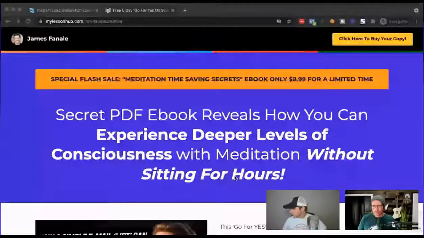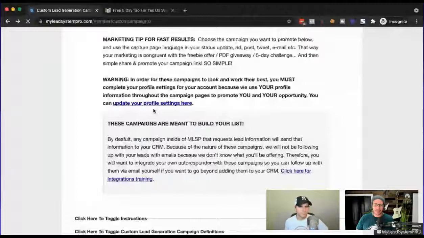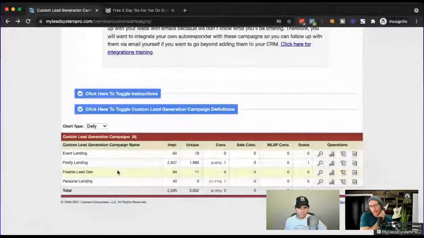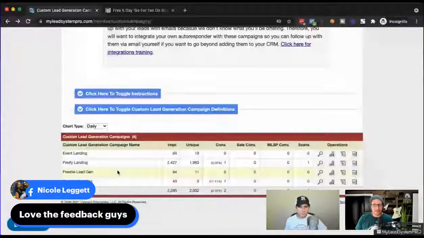Okay, cool. And remember, this page still uses the same builder. It still uses just the custom lead gen campaigns in the back office of MLSP. So that specific one was the edge. I think it'll be a lot more fitting for what you're trying to do, and it'll kind of force you to really condense what you're writing there.